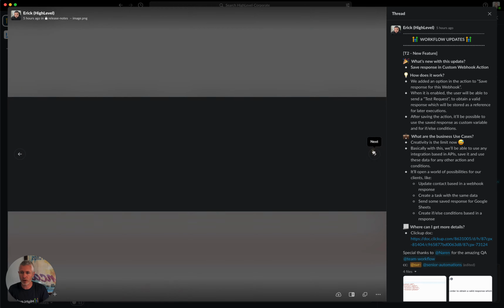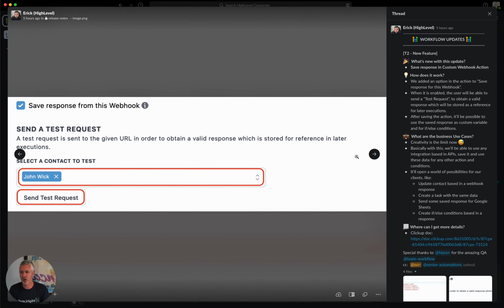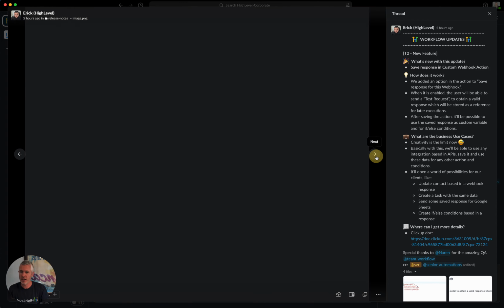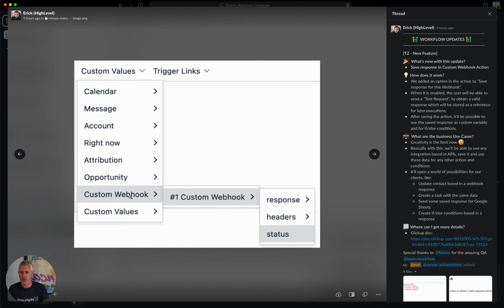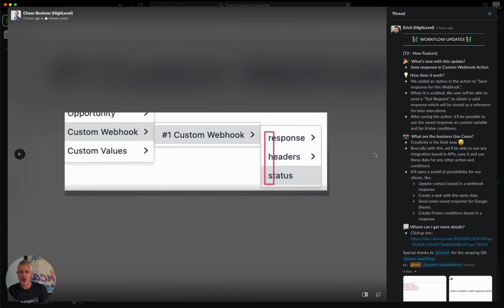So let's go through a couple of screenshots here just to see how this works. You can see "save response from this webhook," send a test, select a contact to test, you hit the send test request, and then what comes back? Let's say in this case, the request comes back with 200, user ID 1, ID, title, completed. Cool. So now you've got this response, and what you want to do is use the actual response somewhere later in the workflow. For any reason whatsoever, you can now do that.